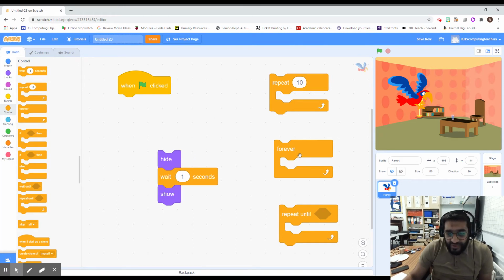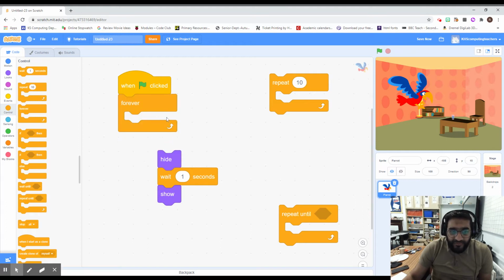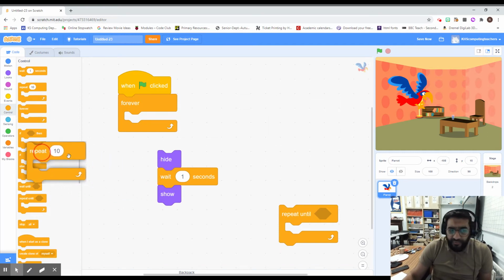Anyway, we can think about which one we want to use. For now, I will use the forever loop. The forever loop will do this forever. The repeat loop, repeat 10 times, will tell it to do it 10 times. You can use that if you wish, but I'm not going to.